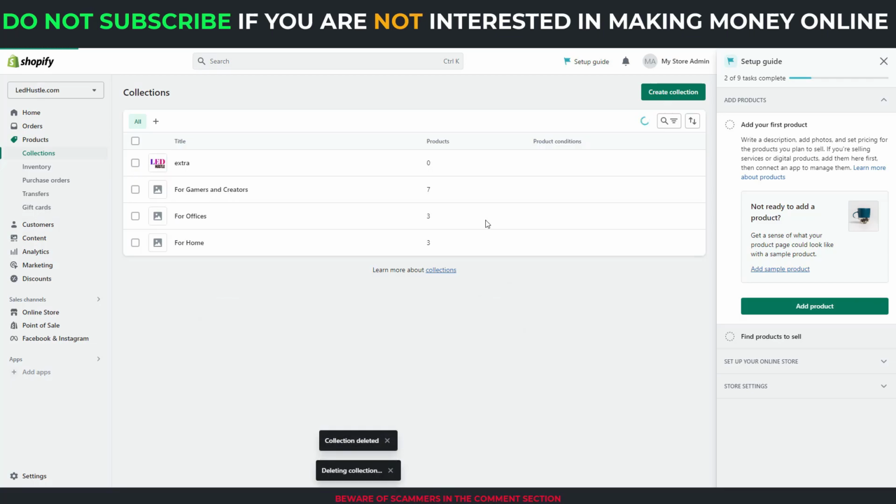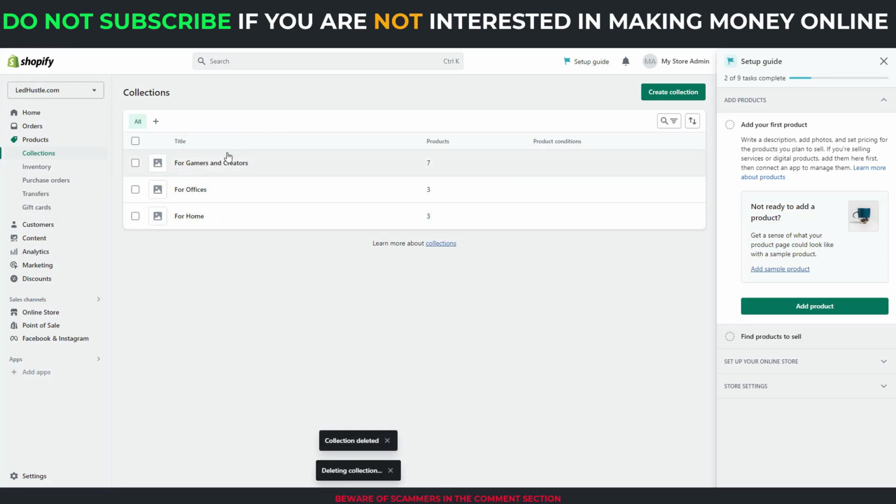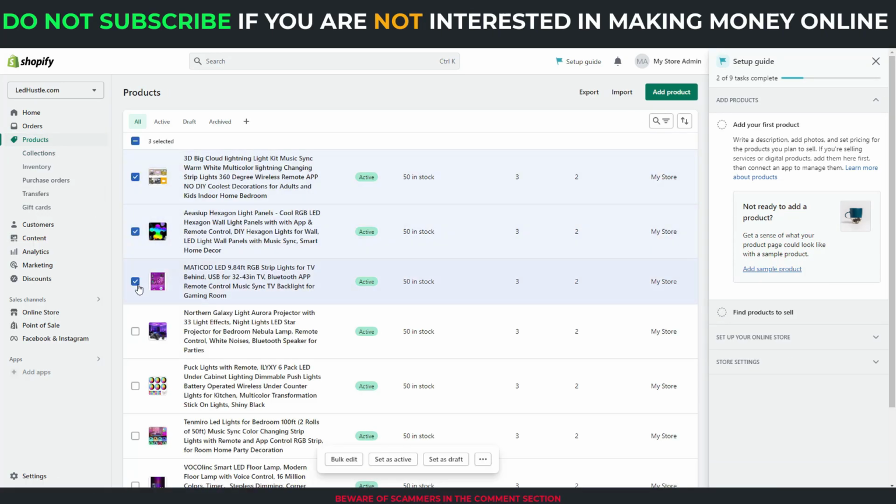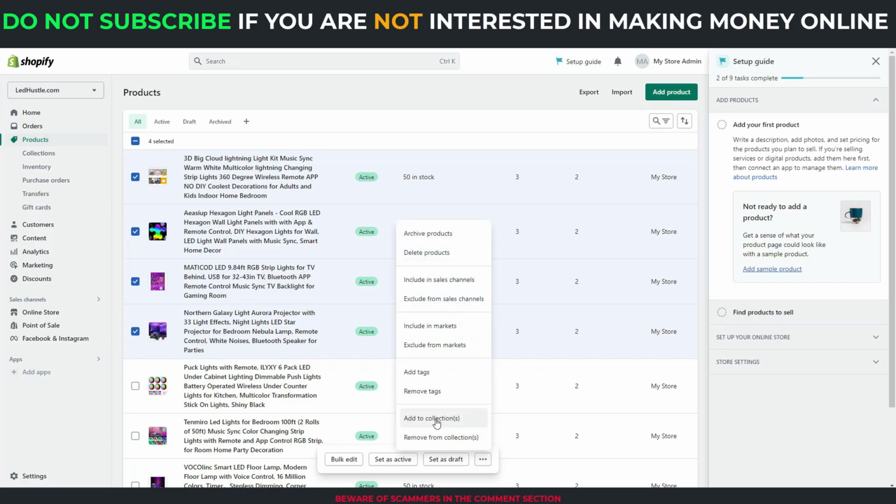Okay. Now that you've added your collection, you need to add products to your collection. To add products to your collection is quite simple. All you have to do is head over to products, click on products, then mark the products you want to add to your collection. Then click on this 3 dotted menu at the bottom, then choose add to collection.